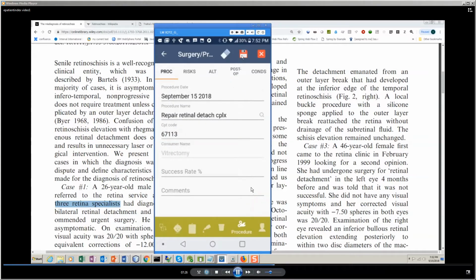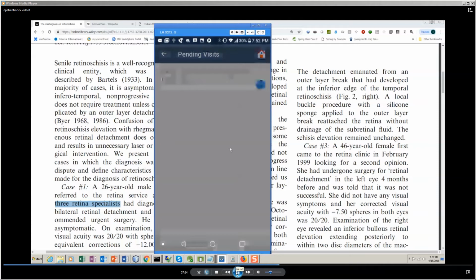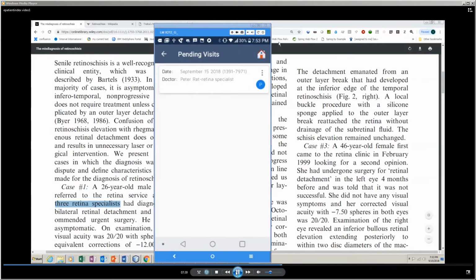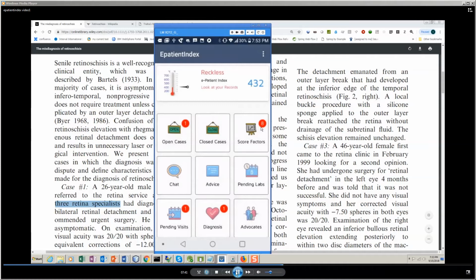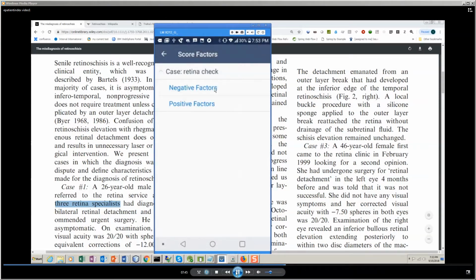And if you see the other tab, that procedure is scheduled in pending visit as a future procedure. You see here of type P, the pending visit. So let's see the score factors now with that score procedure.